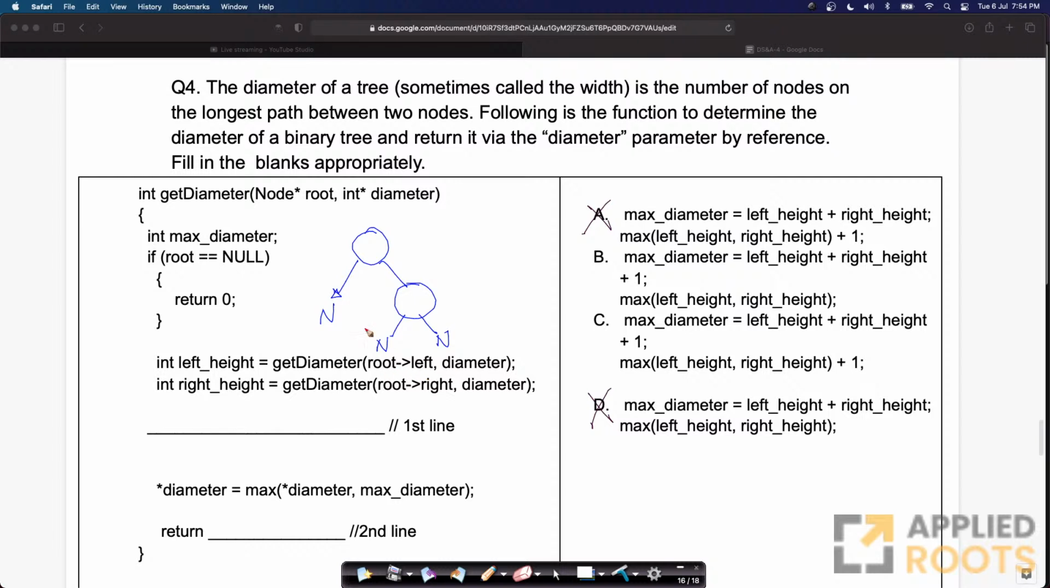Get diameter of the left node. So when it goes to the left node, what would it return? Because it is null, it will return 0. So the left height will be equal to 0. What about the right height? Again, it will still not return. So this will recursively call this, it will return left height equals 0, right? With respect to this node.